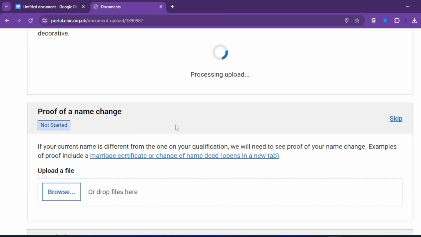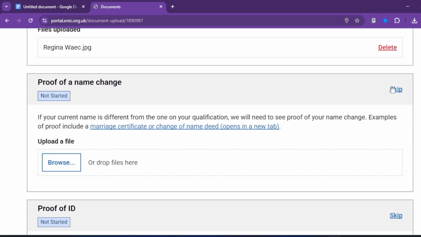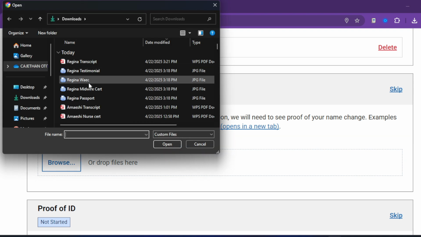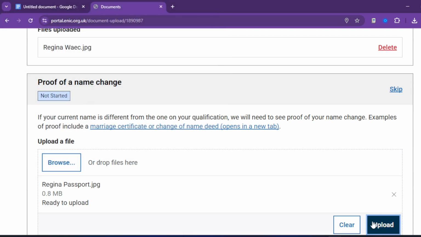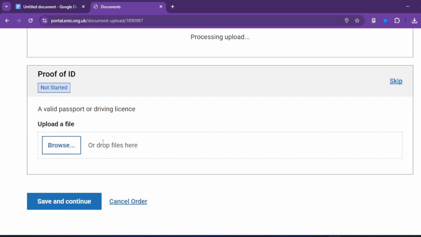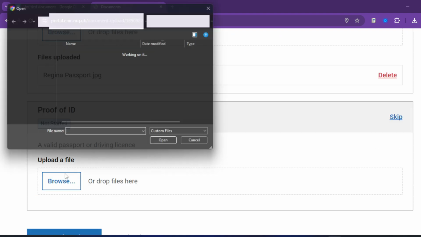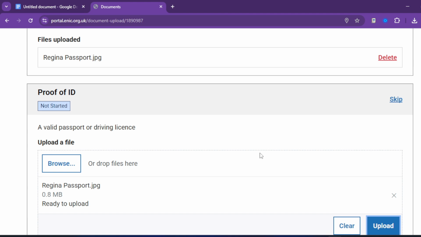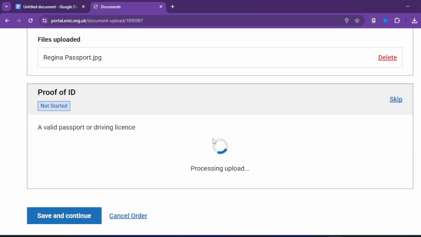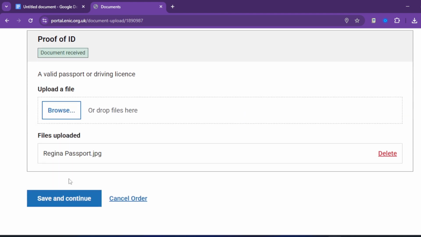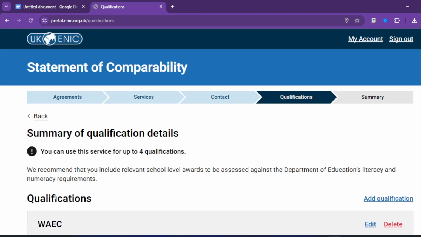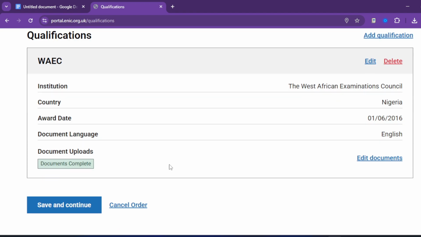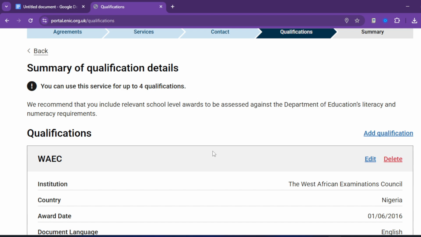Proof of change of name. Here you can skip it or you just upload your passport. Proof of ID, just put your passport here. Then you save. See, document completed. If you are evaluating your WAEC only, you are done.